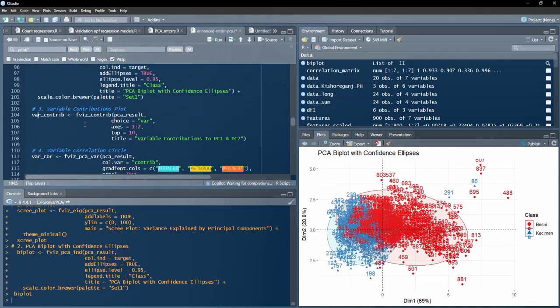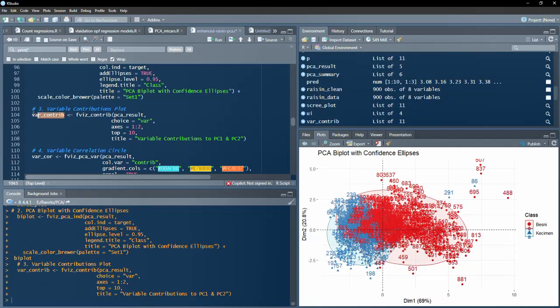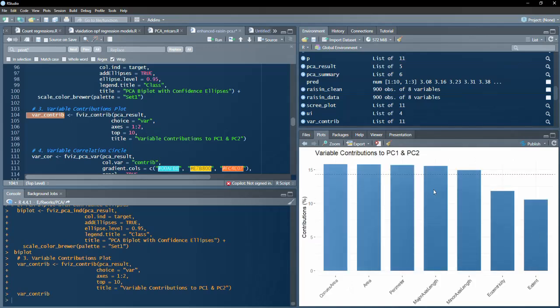Then we are going to plot variable contribution also, using fviz_contrib. That PCA result will be the input again. The choice to get those variables is variables. Axes 1 and 2 will be used, and I will run that. The top 10 variables will be shown here as variable contributions, and convex area, perimeter, major axis length, minor axis length, these are the most efficient contributors to PC1, major contributors to principal component 1 and principal component 2, and eccentricity and extent are less significant contributors.